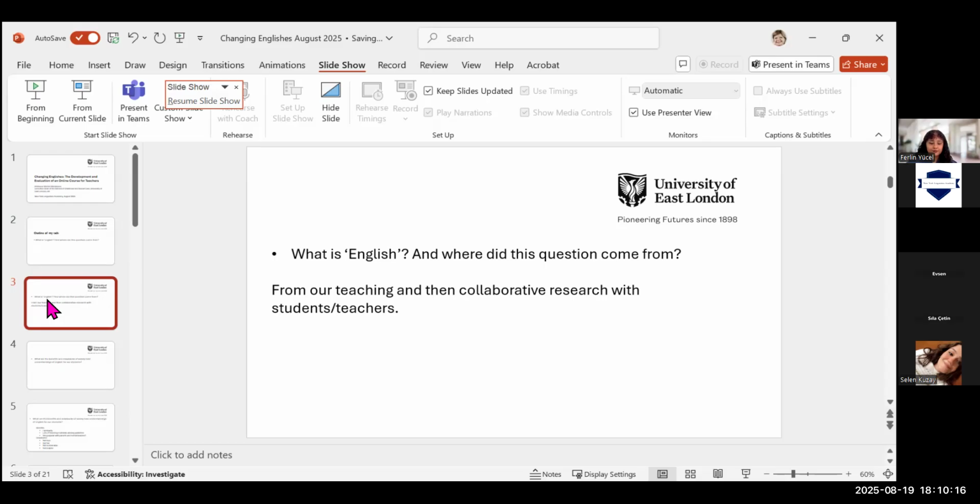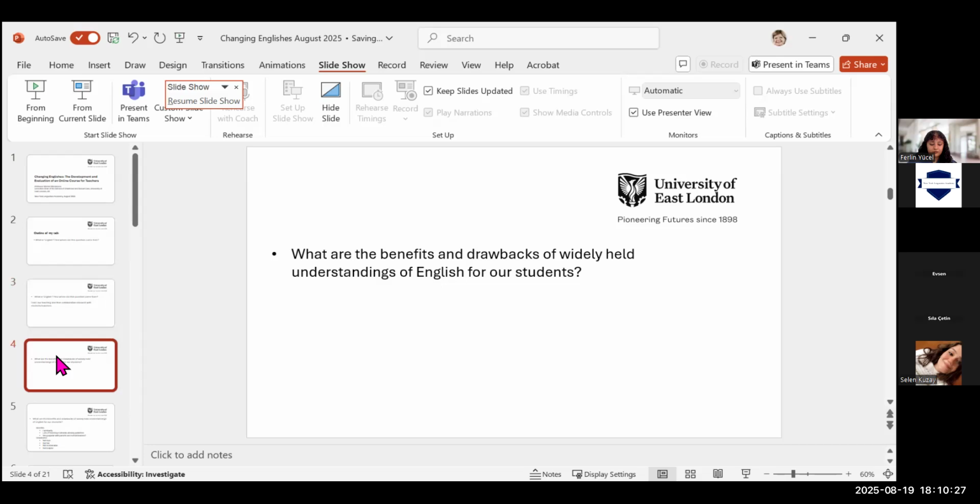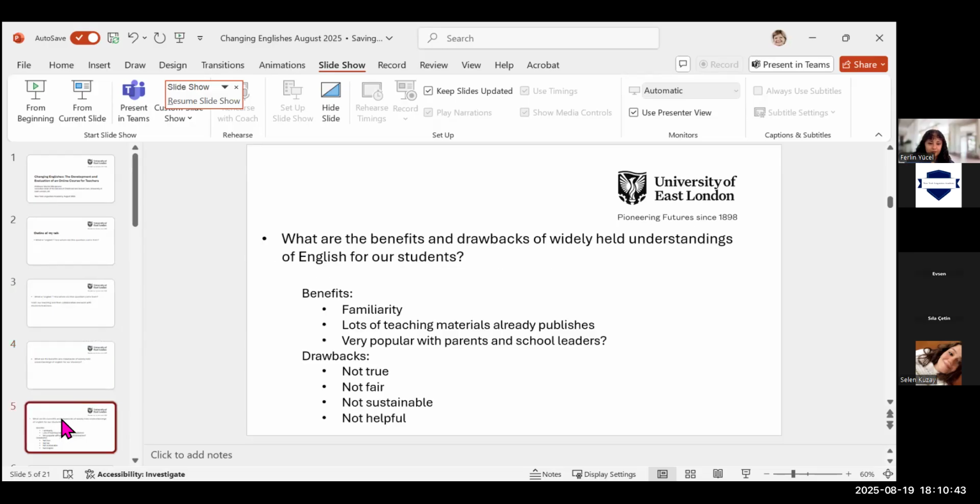And so together with some students on that programme, me and some colleagues at York St John University started in a more structured way to research those questions. And we were really interested in what teachers think English is, and what are the benefits and drawbacks of those different understandings of English for ourselves as teachers, but also for our students.